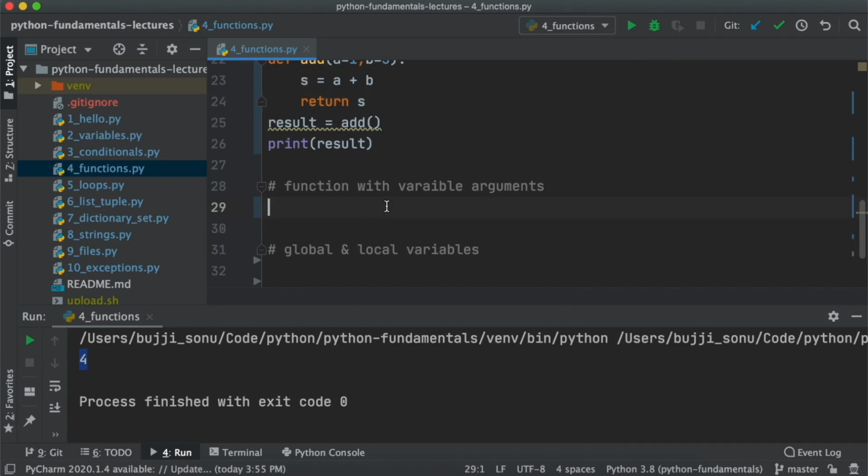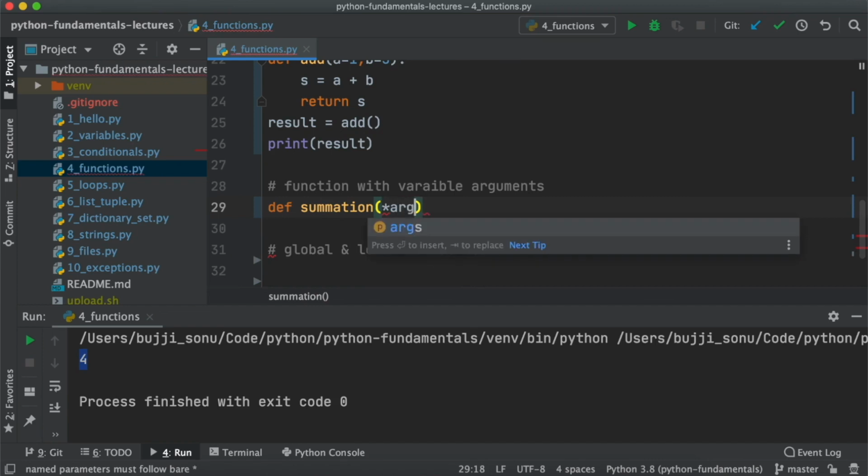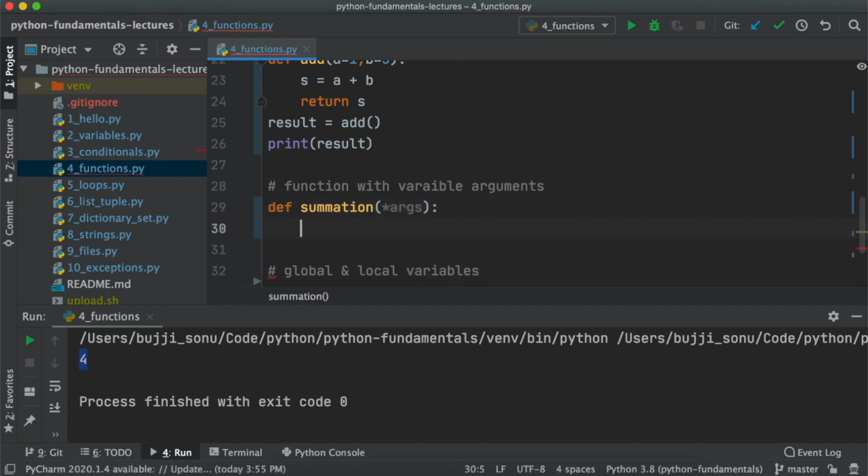Now Python also has an ability to add variable data. Something like, let me define a function called summation, where I take multiple arguments. To take the multiple arguments, we put a star, and let's call this args, and let's start the block. Now this args has not just one value, multiple values. So you can iterate the loop.